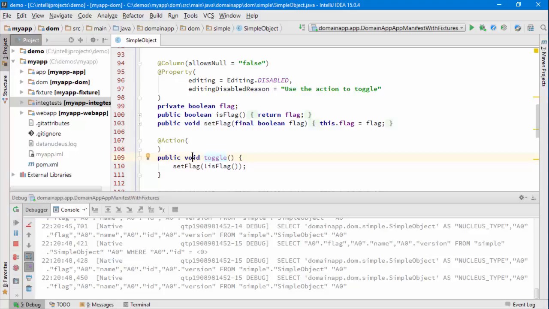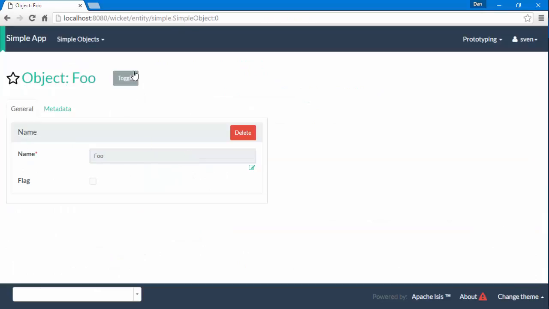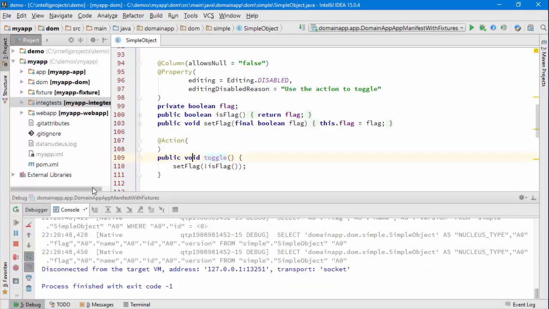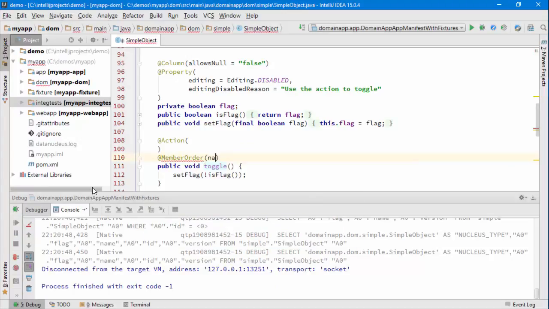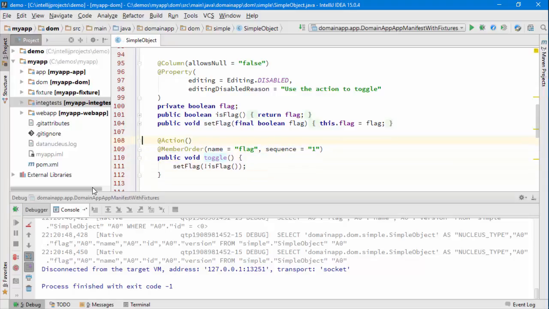So it would be quite nice though to put this toggle button nearer the flag property. So one way in which we can do this is to use @MemberOrder, where we set the value of the name to be the name of the property, which in this case is called flag. And there could be more than one associated object, so we can specify them. In fact, we have to specify a value for that sequence attribute there. And that will do the job.